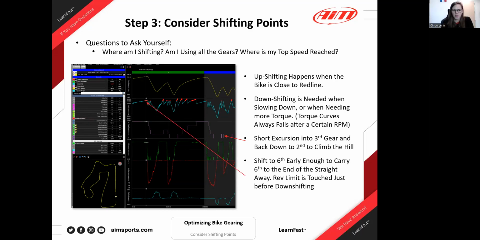Yeah, so this is now looking at the data when you're actually chasing gearing. These are all of the hints that you can find. So the question to ask yourself again is, where am I shifting? Am I shifting in areas where I feel comfortable? Sometimes you don't want to be shifting when you're leaning on your left side, because it's really hard to put your foot under the shifting peg or shifting lever.